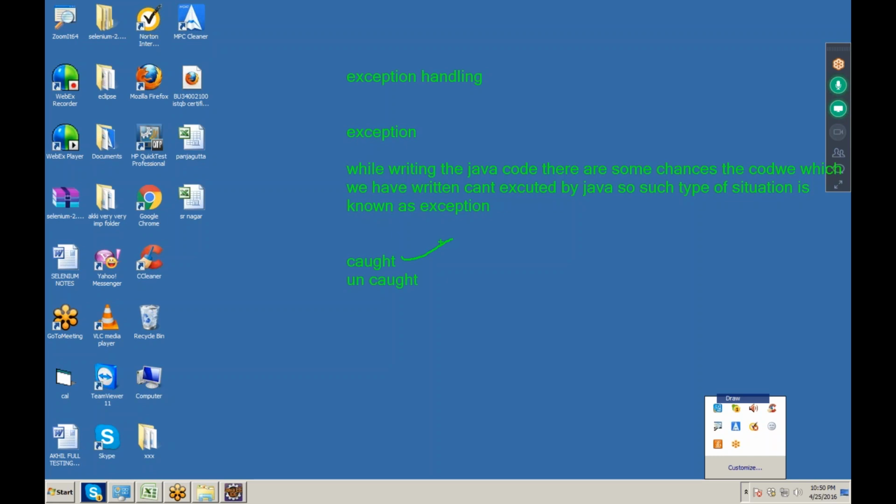Caught exception means while writing the Java code, if at all anything is missing, Java will show you an underline, error message, or an exclamation mark. That is called caught exception. If it is showing an underline, we can be alert and rectify the problem. Something is missing. What is missing? A semicolon, brackets, begin brackets, a comma, a full stop, whatever it is.